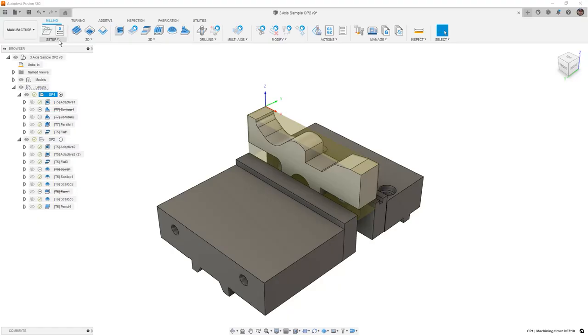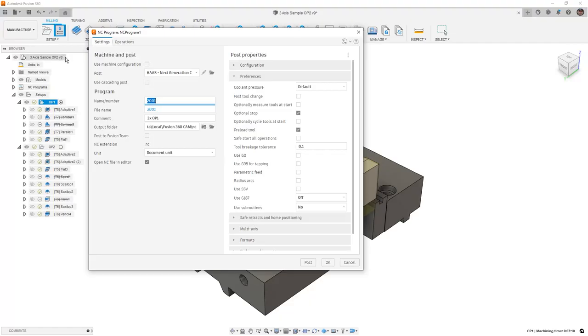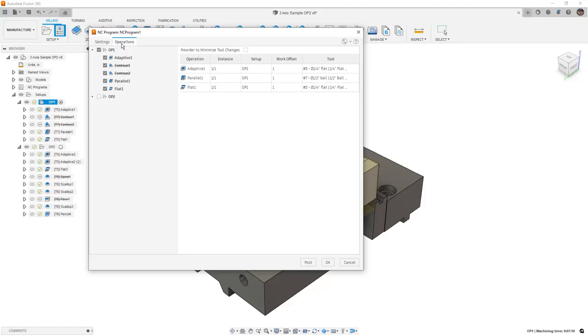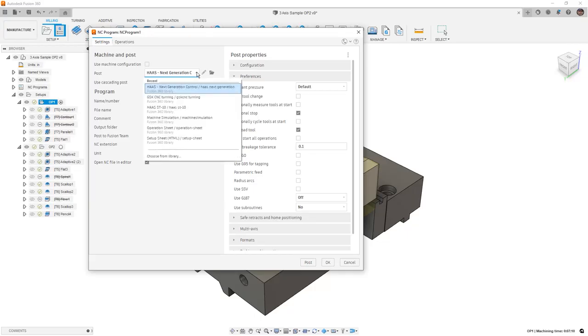To get started, note that Op1 is currently active. We're going to go to our Setup dropdown and select Create NC Program. When we do this, we're prompted with an NC Program screen that has a Settings tab and Operations tab. Notice in the Operations that we have our operations listed here and our settings listed on the first page. For our post, we're going to be using our NGC, or Haas Next Gen Control.